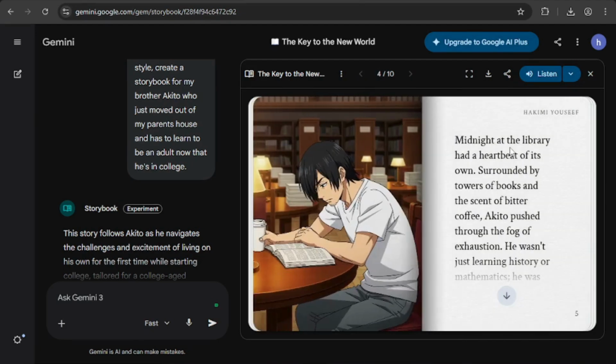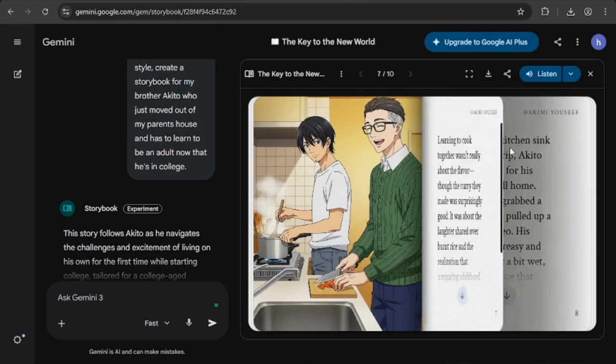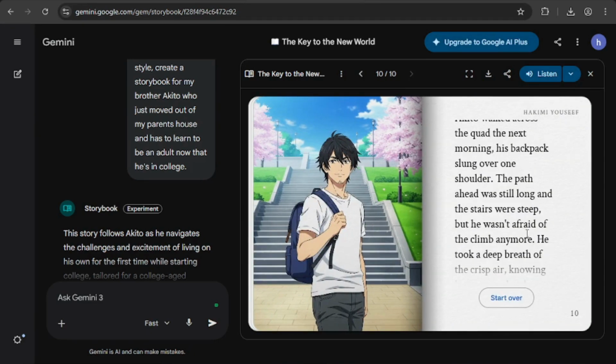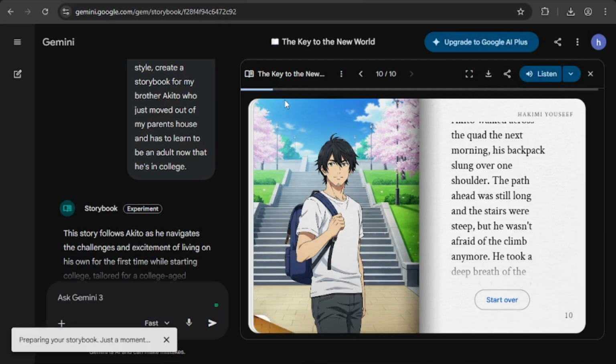You can download it by clicking on the download button here, and you can try the sound, reading listening by AI.